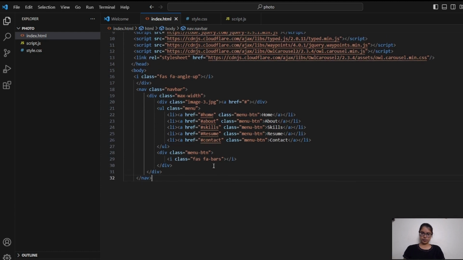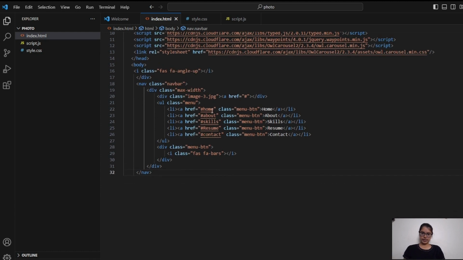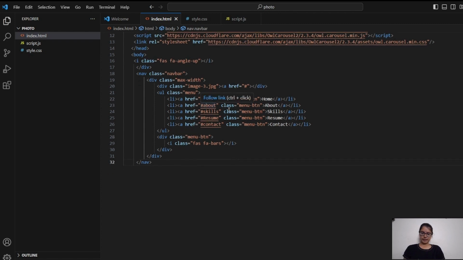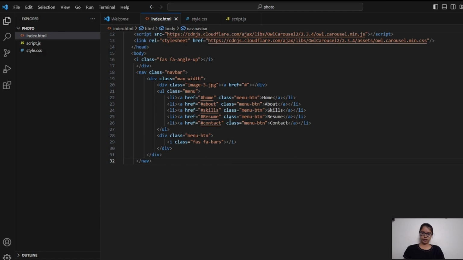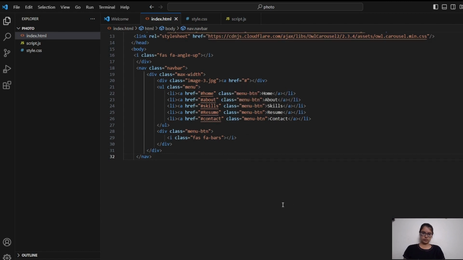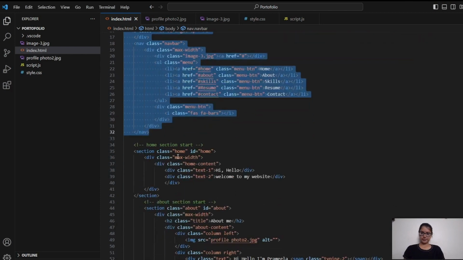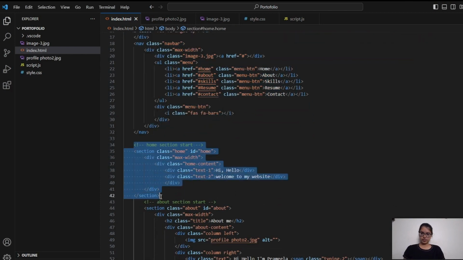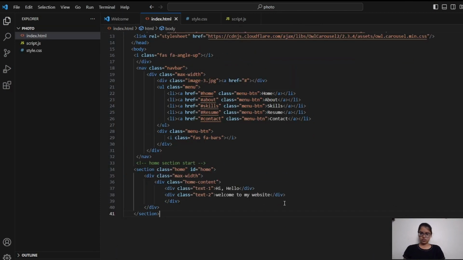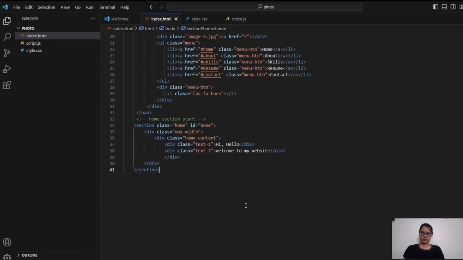This is about the navigation bar and the heading, and in the heading I have given home, about, skills, resume and contact. So this is the matter about that. Next, coming to the next section, this is the home section.